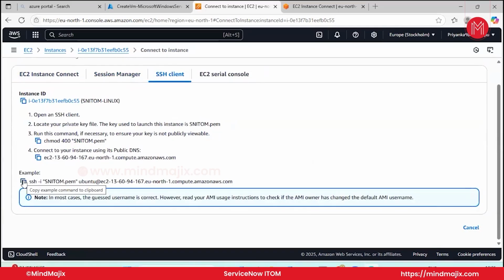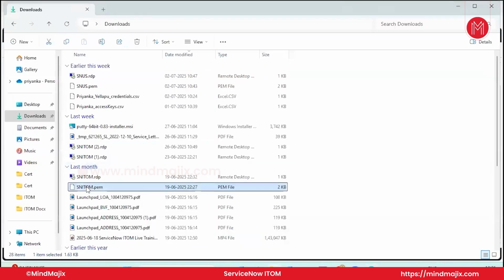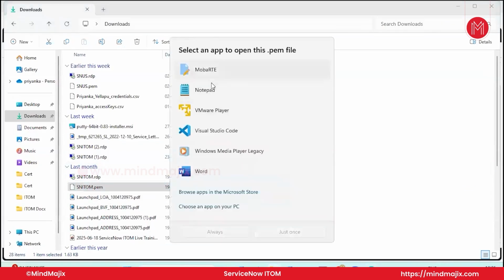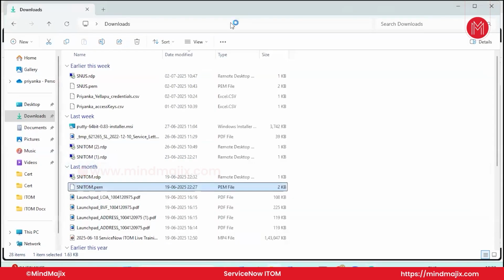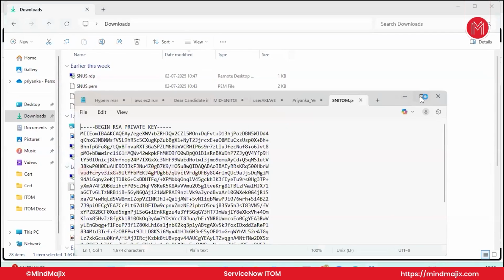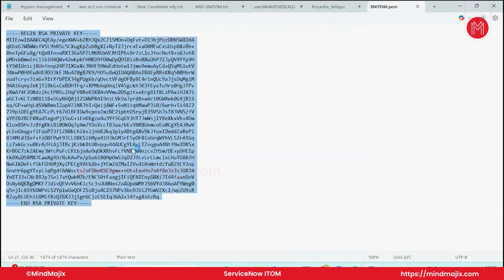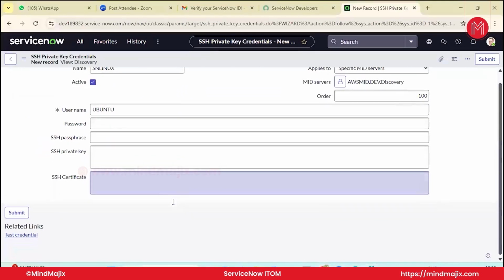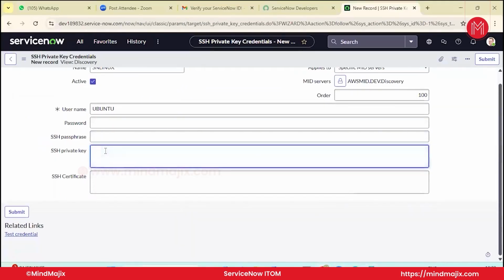Where is that file? I can only copy a command. No, it is there in downloads. You downloaded this one, an ITOM PEM. Go to the download history. Open this one with Notepad. Copy everything. Here, private key. Save it.